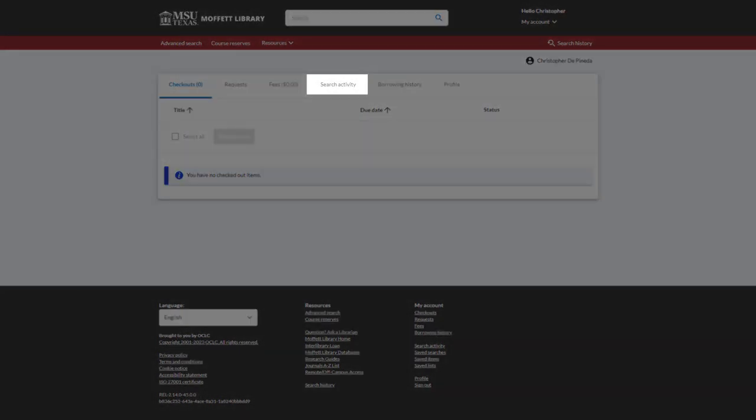Next is one of the most interesting additions to our account page. Under Search Activity, you can view all the past searches you've made while logged into the system. If you've ever had the name of a book on the tip of your tongue that you know you've checked out here, you can actually retrace your steps through Search Activity to find it again.